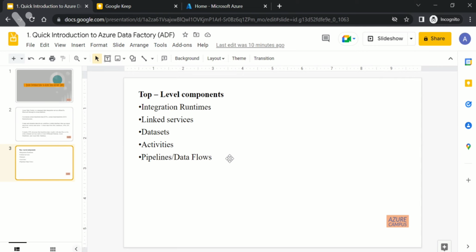And finally, we have pipelines and data flows, which are nothing but a logical collection of activities that are built on datasets and linked services, which will be executed using the integration runtime compute environment to run our integration logic. So this is all about Azure Data Factory. In the upcoming series of videos, we will be exploring these top level components much further. Along with that, we will do some real-time scenarios in which we will cover our various activities and how we can use those activities to fulfill our integration needs.